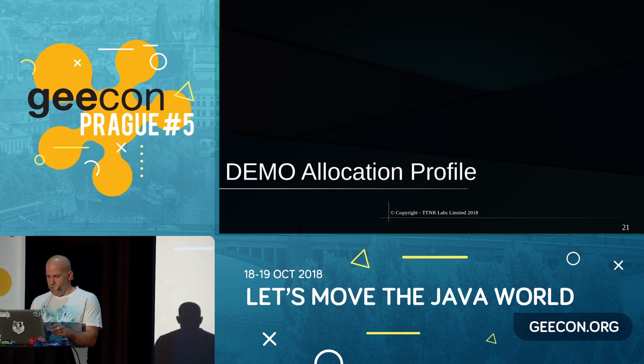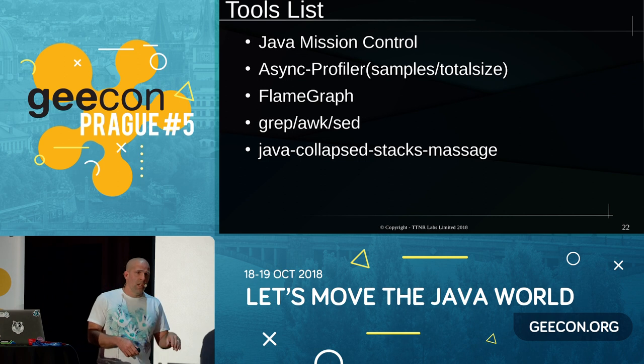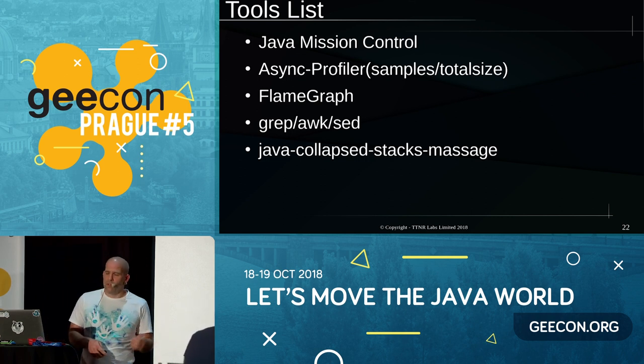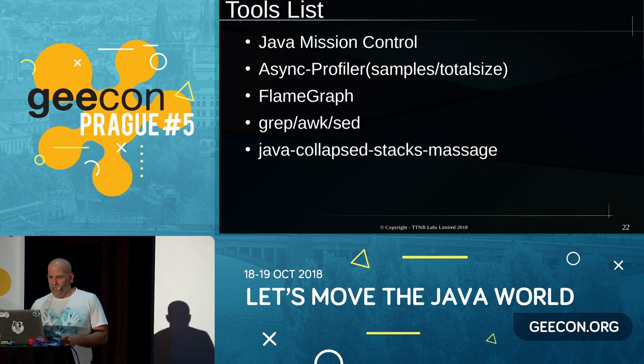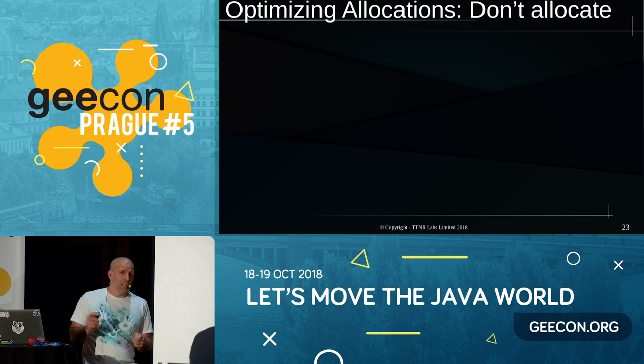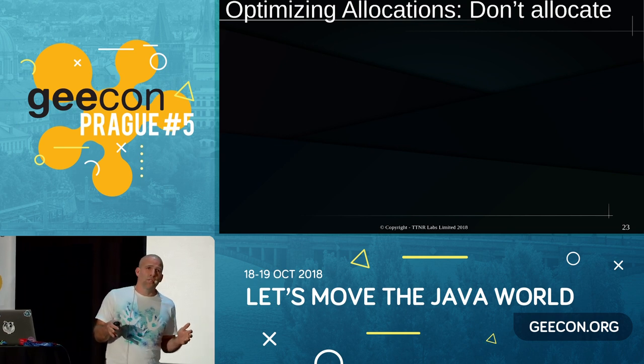Where were we? We're back here. Okay. So, tools list, I'll throw the slides online so you can look it all up. If you've never heard of grep, grep is your friend. Right. How to optimize allocations. It's really easy. Just don't allocate. We have 20 minutes for questions.